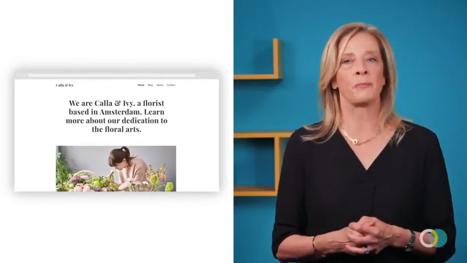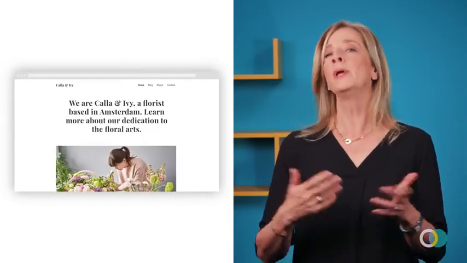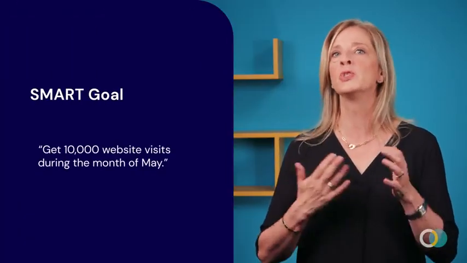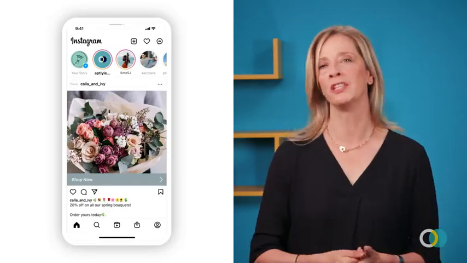Let's explore what using the OSEMN framework in practice looks like using the example of Calla and Ivy, the flower shop in Amsterdam. Imra, the owner, has created a website and is planning to start selling her famed bouquets online. We already saw that Imra has a SMART goal for her efforts: get 10,000 website visits during the month of May. Imra has planned a social media advertising campaign to help her achieve this goal.